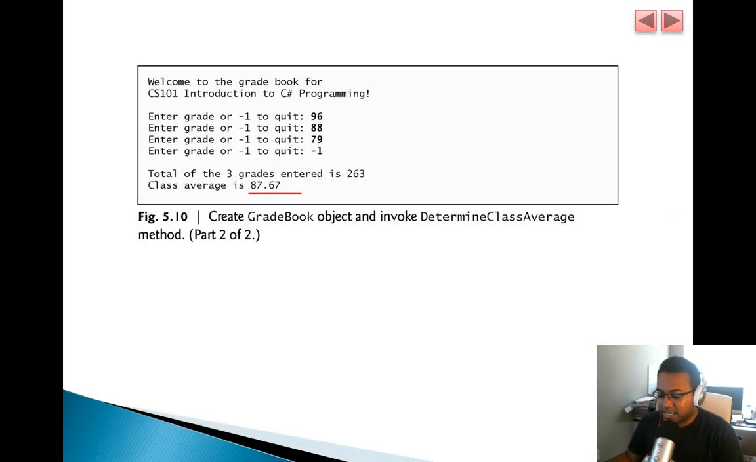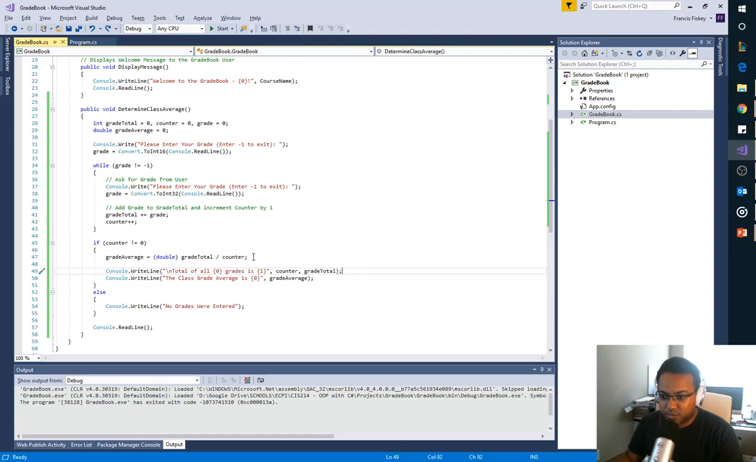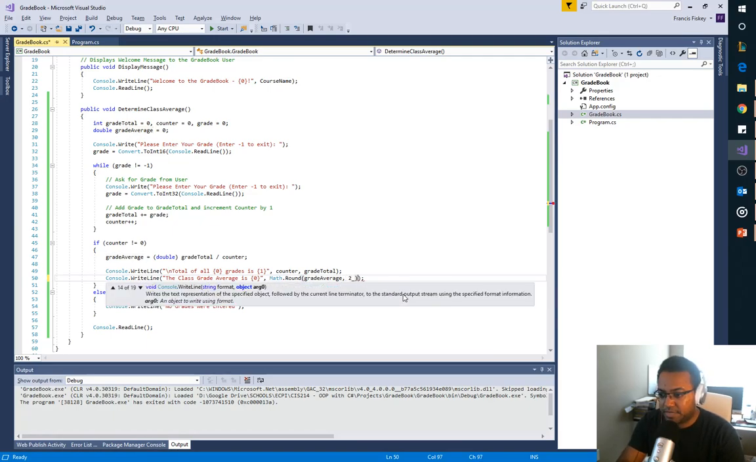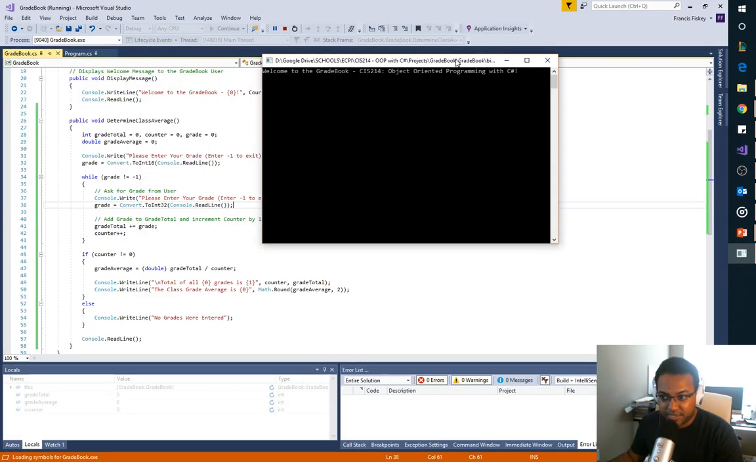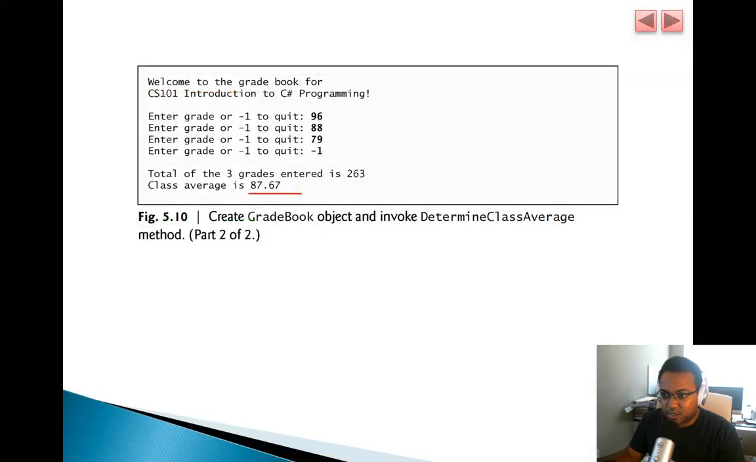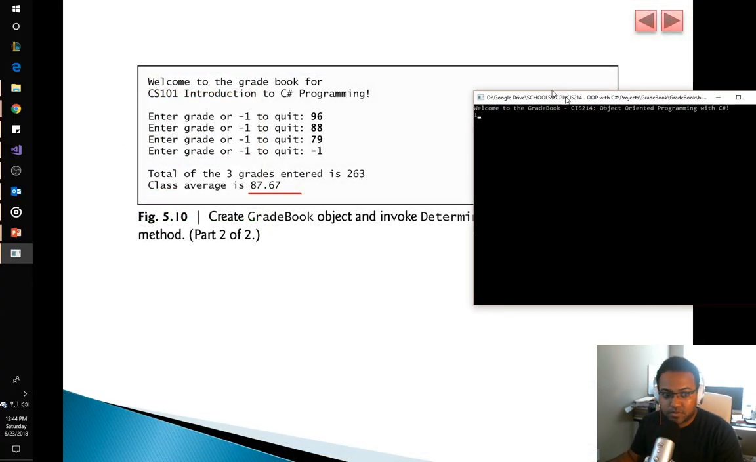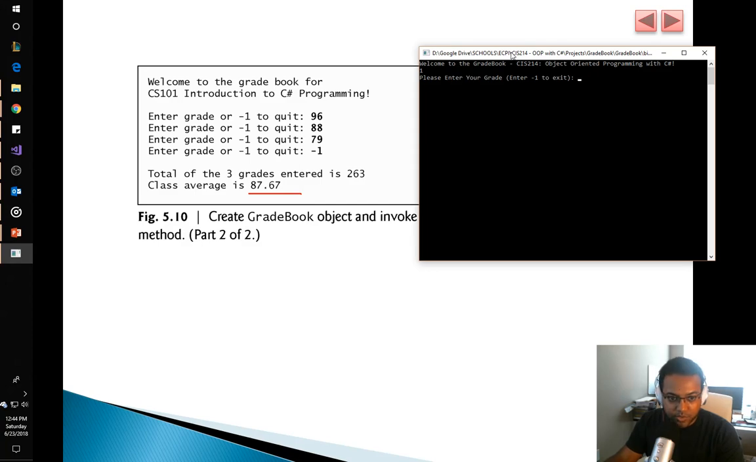Okay, so let's go back to our code and let's round it. Since that's what they are doing, let us also do that. I want grade average, and I want Math.Round grade average by 2 decimal places. So now if I ran this and entered the same numbers they entered, so 96, 88, 79, minus 1. Weird.